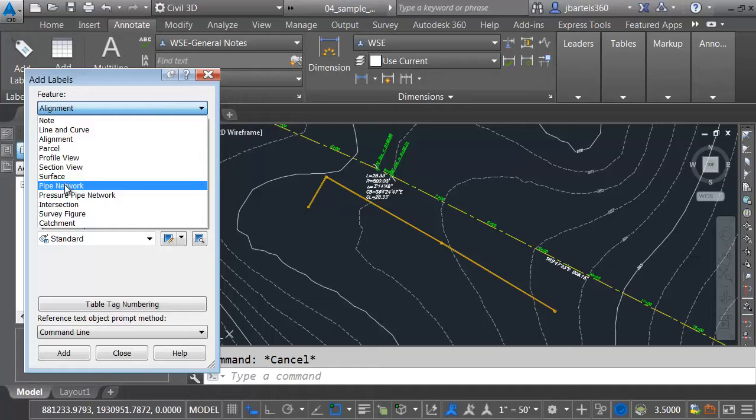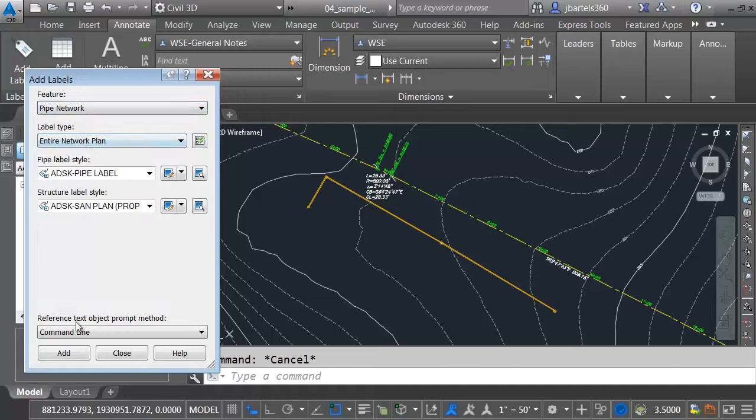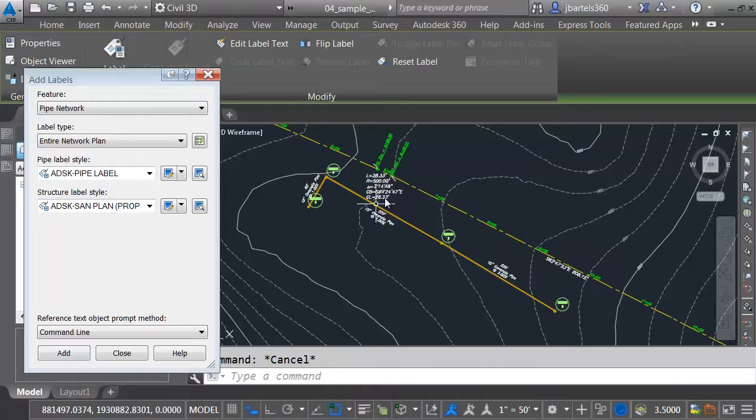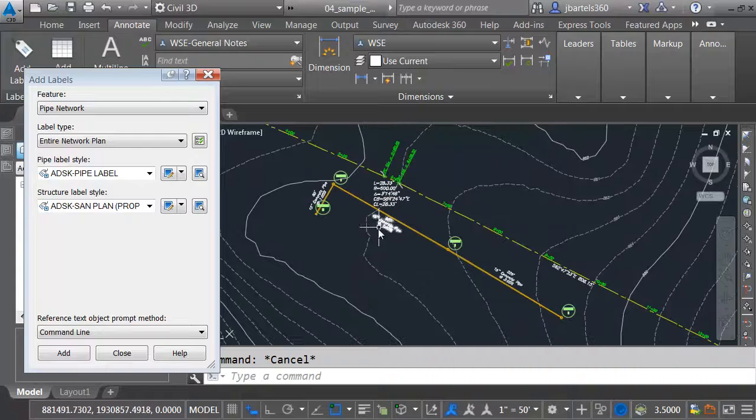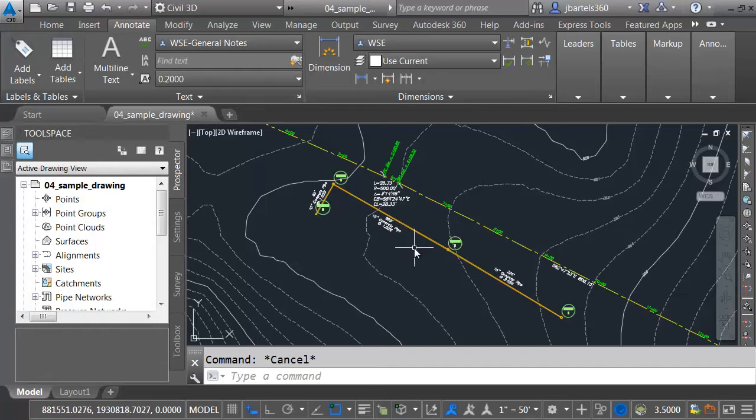Finally, we'll put a couple labels on the pipe network. I'd like to label the entire network in the plan view. Let me click Add, and I'll select this. Maybe we'll flip one of these so it doesn't encroach on the curve label. The nice thing is, even though these labels are in this file, in the event the data changes, these labels will update as well. Let me close this dialog box and we'll try that.